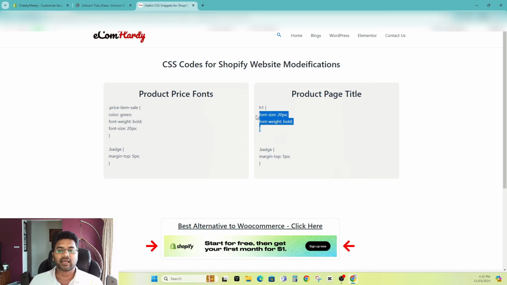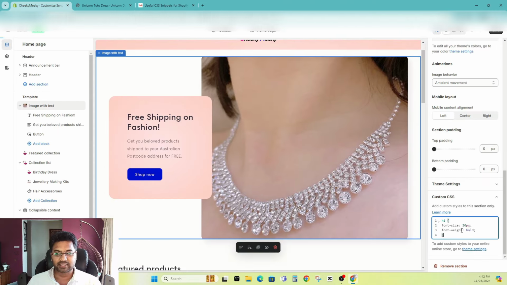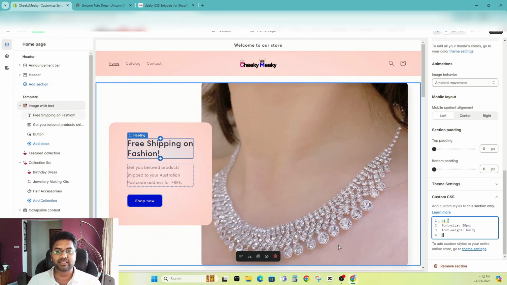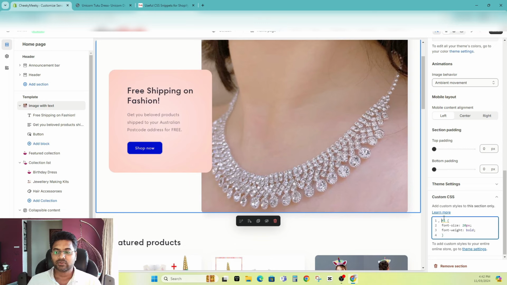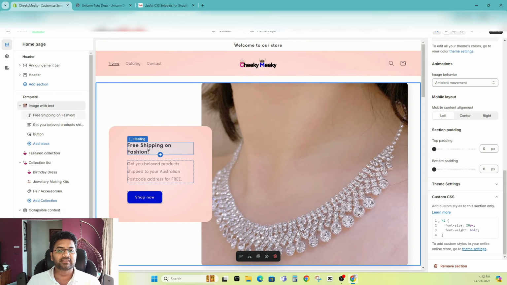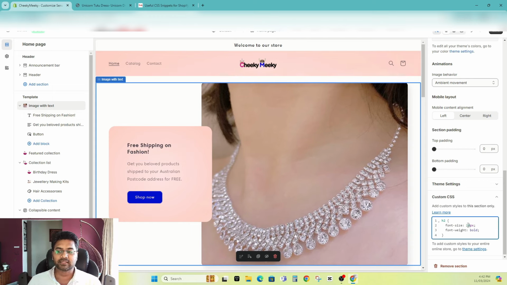So what I do is I copy this code, H1. This is the product page title code, but don't worry, it will work here as well. So if I paste it here, now there is no H1 title used in this particular block. So you can always check with H2 and H3 titles. And you see this title is in H2. So when you make any changes here, it affects there.